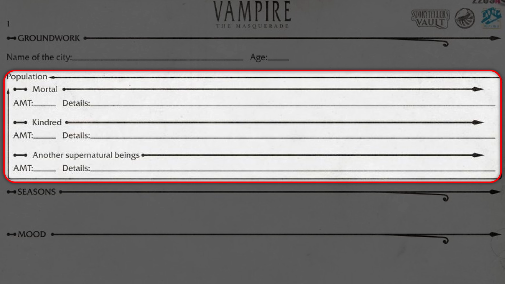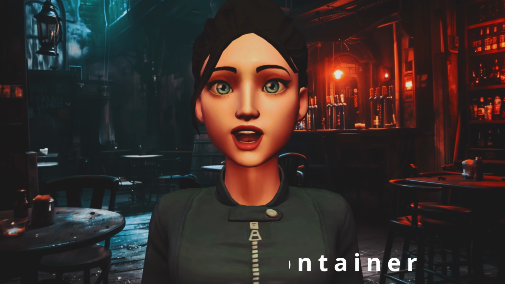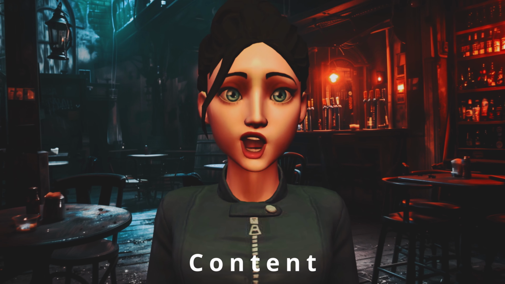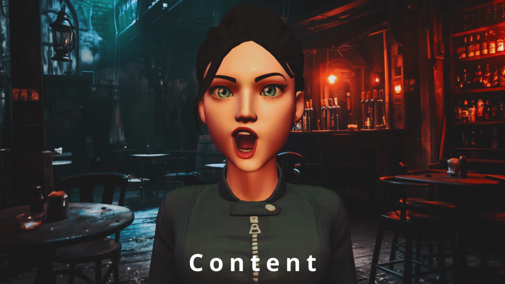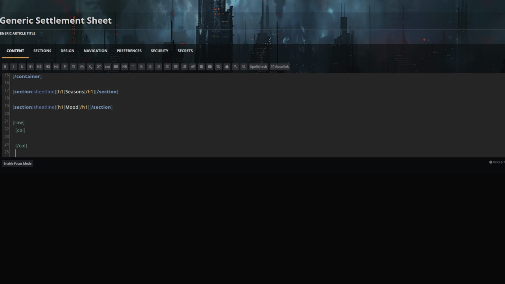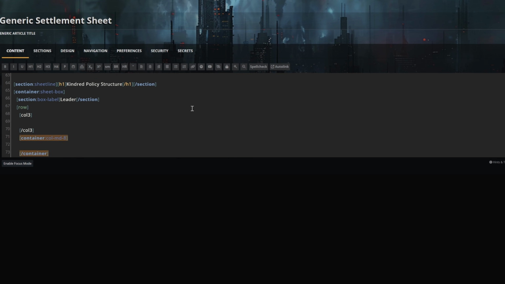The next part I will focus on are the boxed prompts. These are like the one you can see on the V20 worksheet under population. In general, you can break the structure into 3 major parts. First, the wrapping container, which creates the box itself. Second, the section that will make the box label. Third, the box content, which will be made from all the other elements you need in here. To begin, I create an empty box with a label in it. Then I copy it, paste it to the respective places and fill in the contents needed here.